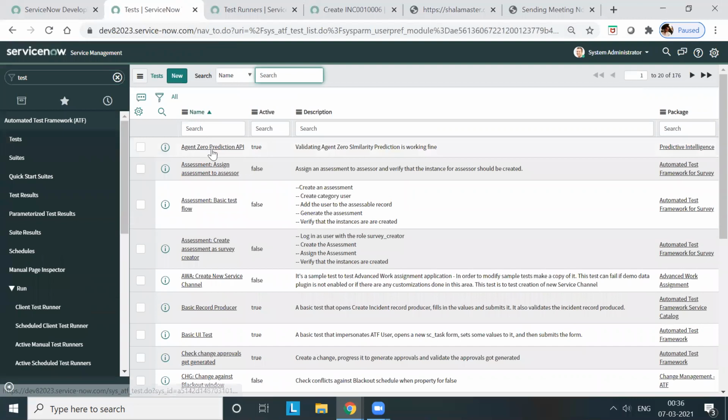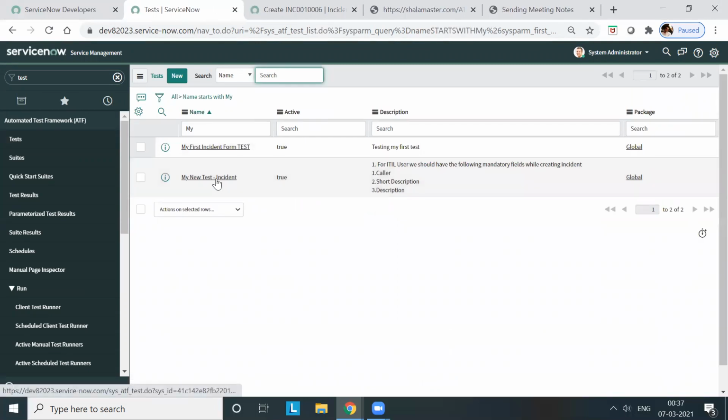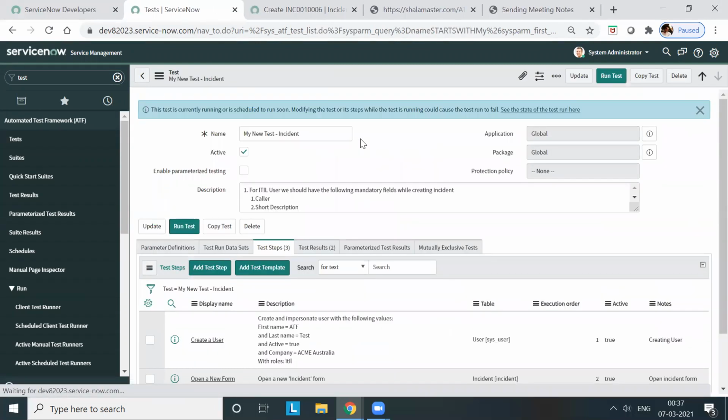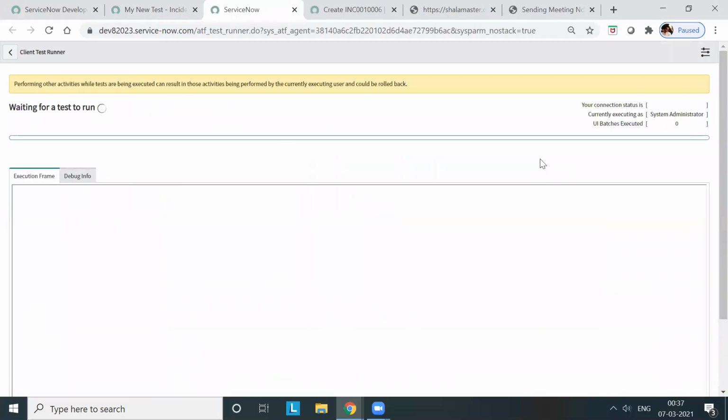Okay, we'll rerun the test case. Just will remove this. Our test case name is, you can say, incident. Okay, my new test incident. So here again I will click on run test. Okay, connected system administrator, step 1 of 2, it's running.